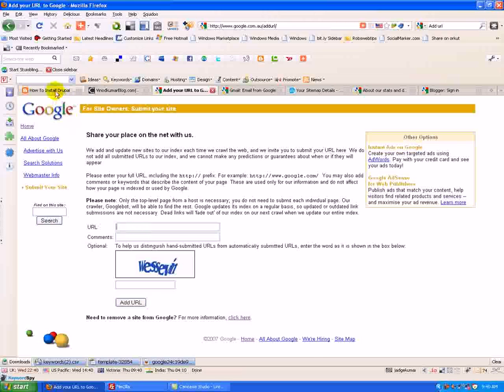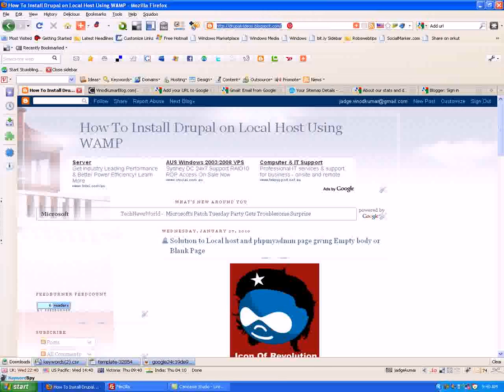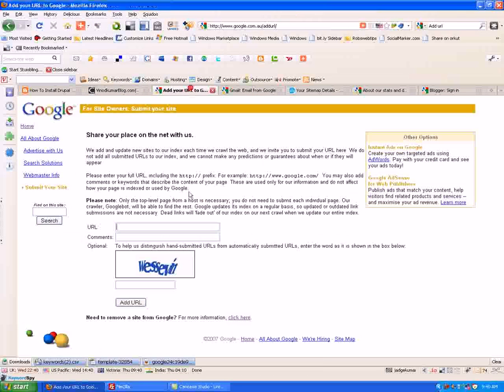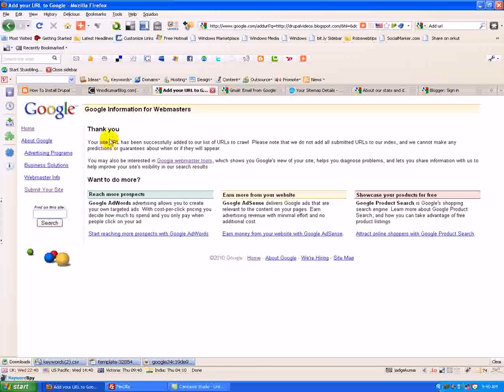The first one, I'll just pick this one, copy, go to AddUrl and just paste it here, and don't worry about the comments. If you want to, just write whatever your website is all about. And this is the AddUrl. So this is it: thank you, your website URL has been successfully added.